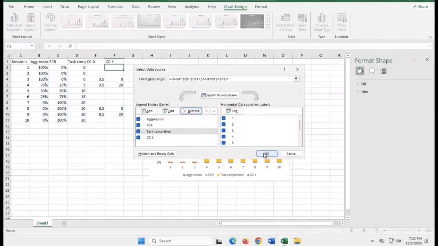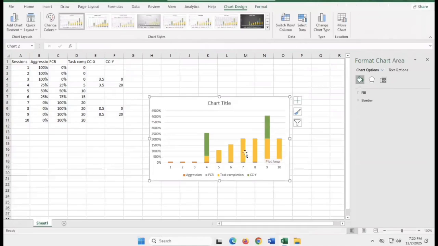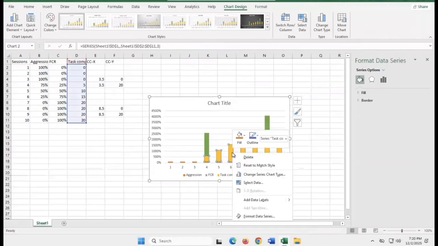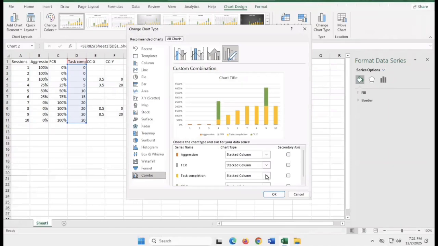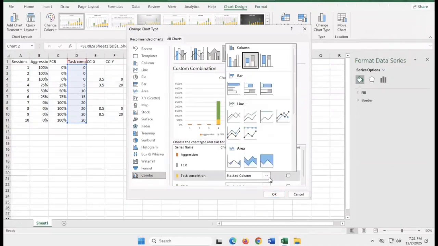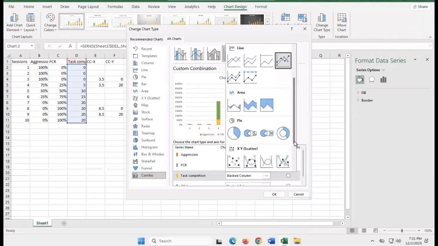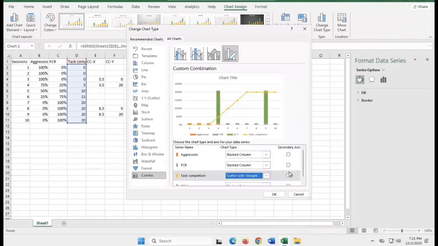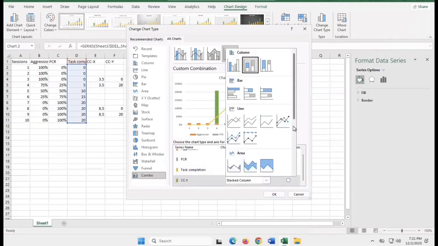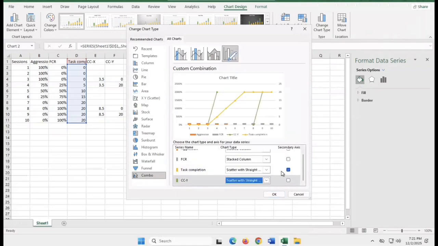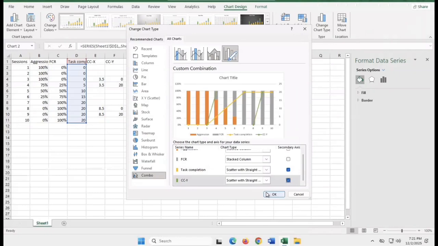Next, hit OK, and then we are going to right-click on the data that we want to switch from a bar graph to a line graph. We'll hit Change Series Chart Type, and then under Chart Type, we will pick the series and switch it to an XY scattered with straight line markers. Next, we'll put it on the secondary axis, and we'll repeat for any data that we want to be a line and on our secondary axis.